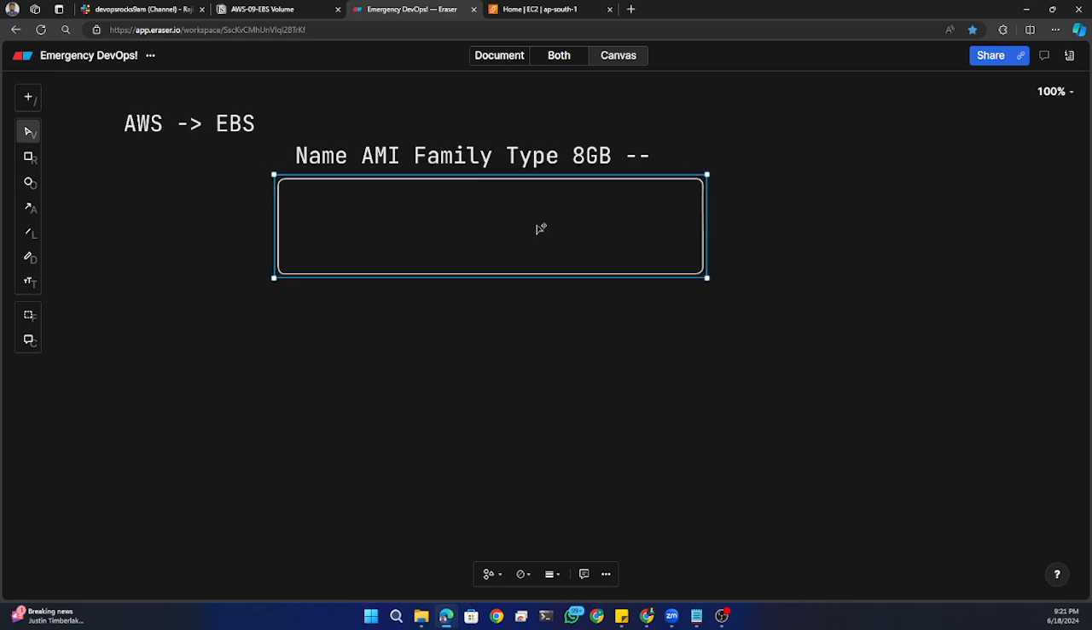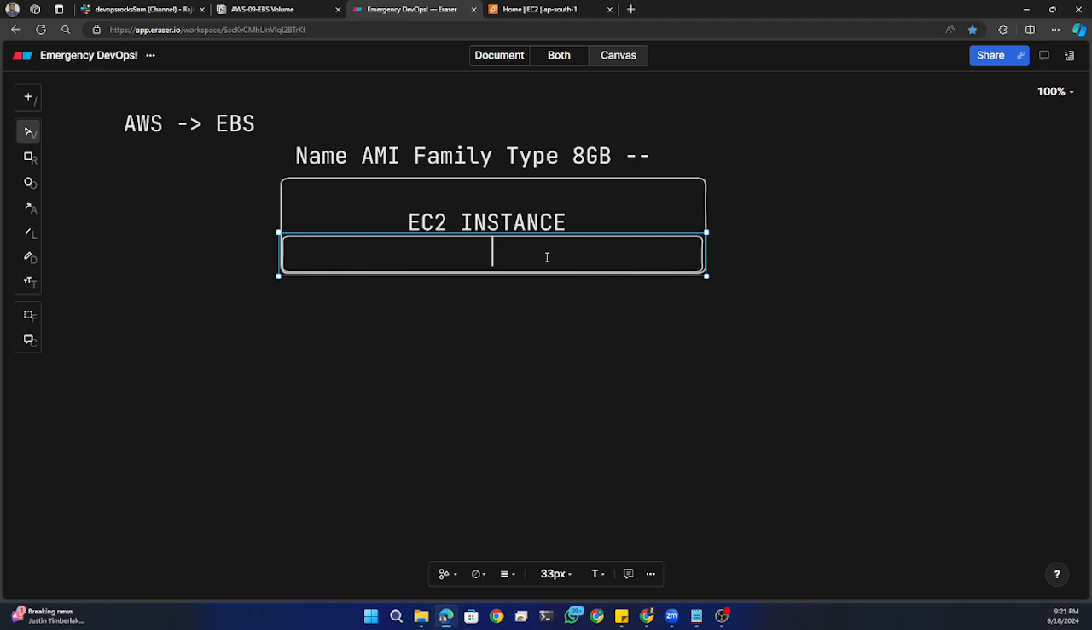We are running this in an EC2 instance. Let's say it is my EC2 instance. So when you are running this, it needs block storage. First, it needs a block storage. So your EC2 instance needs a block storage. I call it the root volume.